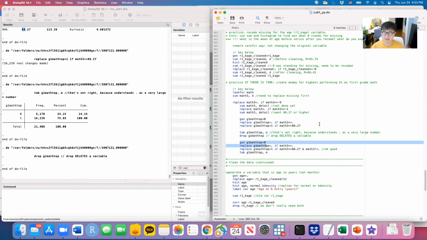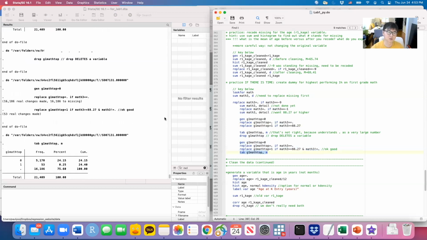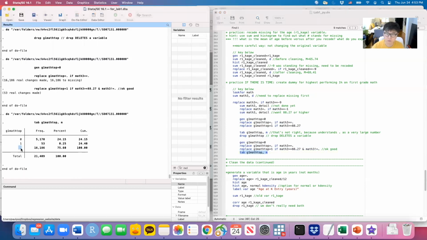Let's repeat this process, but we can add another condition when we assign a value of 1: that it cannot have a missing value on math3. We can check and make sure the missings are there. And so we know things look good, but the missing value problem comes up again and again.